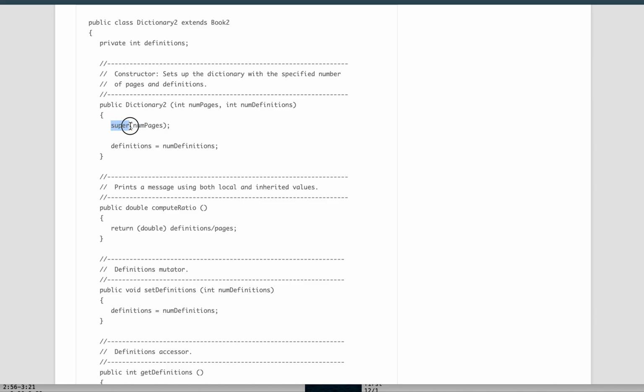And we use the keyword super for that, and we pass that argument to it. So this is related to the parent class, as opposed to this one, which is intrinsic to the Dictionary class. So this line, supplying to the parent constructor an argument, should be the first line in the constructor of the child class.